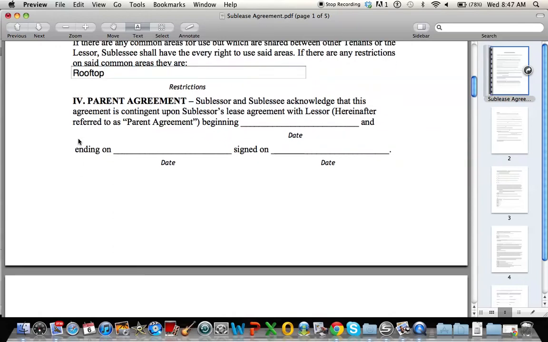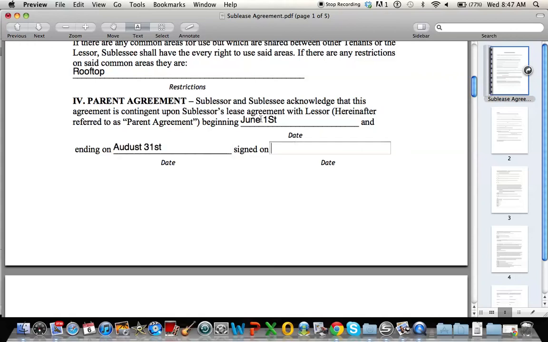Subleasor and subleasee acknowledge that this agreement is contingent upon subleasor's lease agreement with leaseor. Beginning on, you're going to write in the dates of when the apartment is going to be rented out to August 31st, signed on May 30th.